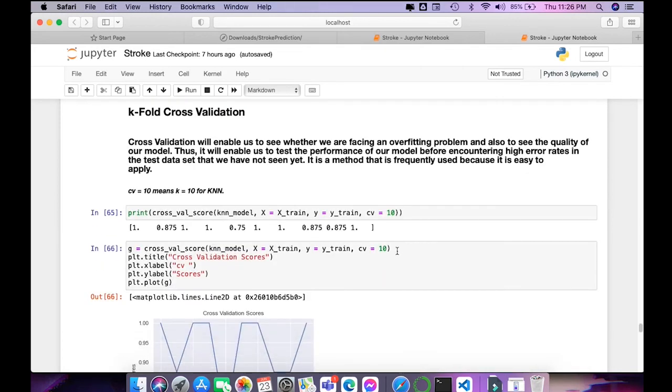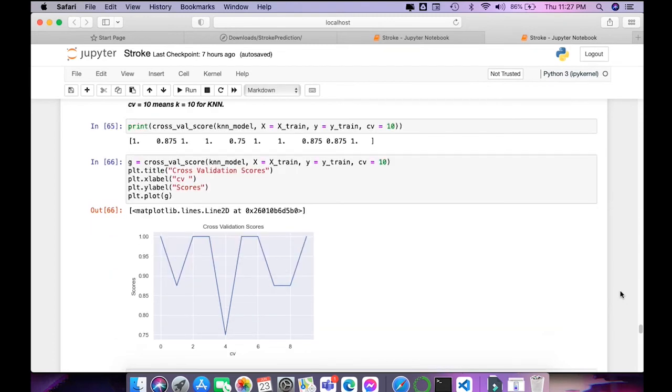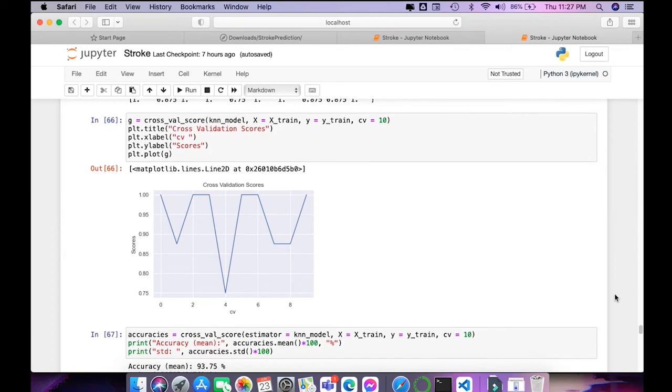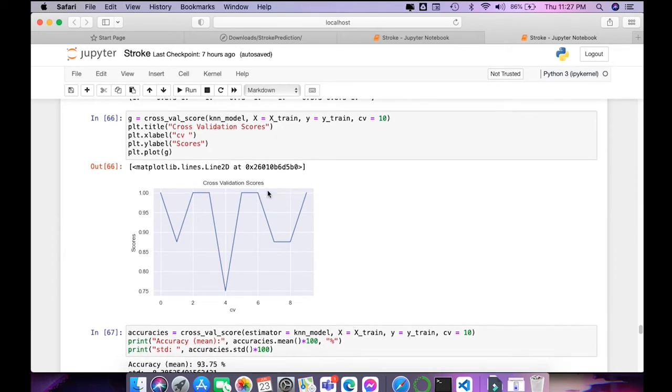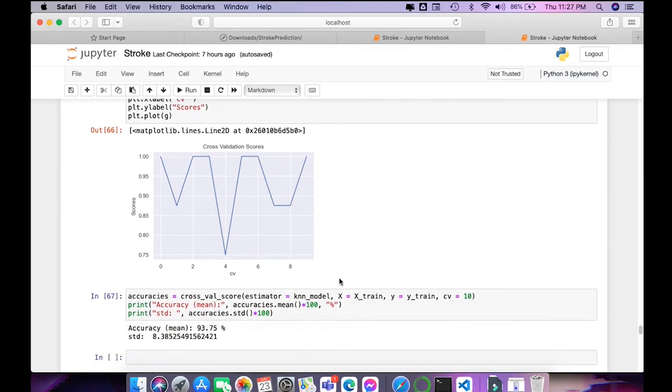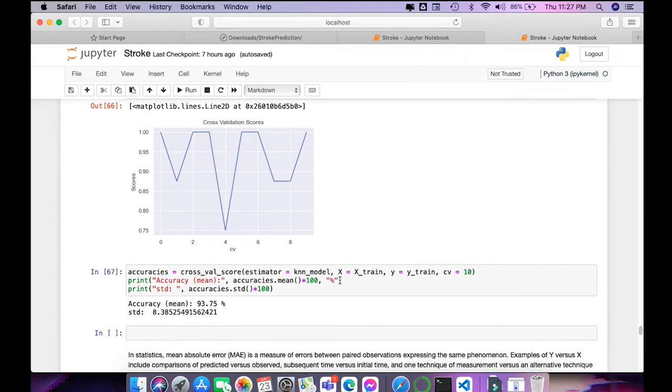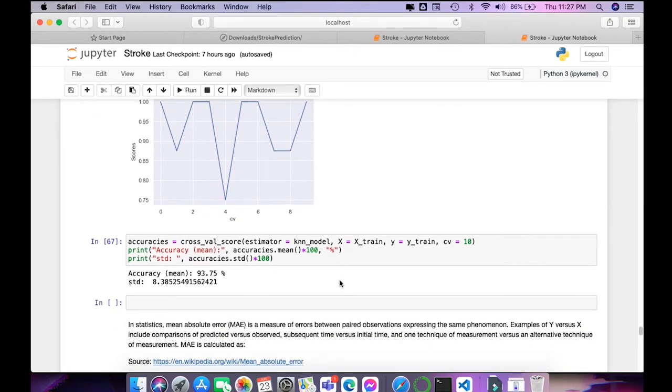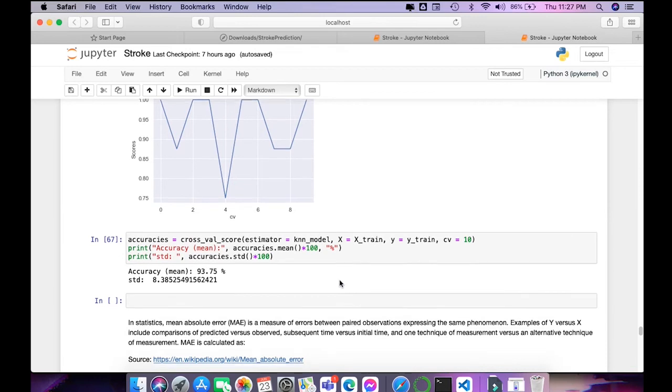And the k-fold cross-validation will enable us to see whether we are facing an overfitting problem and also to see the quality of our model. Thus, it will enable us to test the performance of our model before encountering high error rates in the test data set that we have not seen yet. It is a method that is frequently used because it is easy to apply. Here it is, the cross-validation scores. So accuracy mean 93.75%, the standard deviation of 88.39.